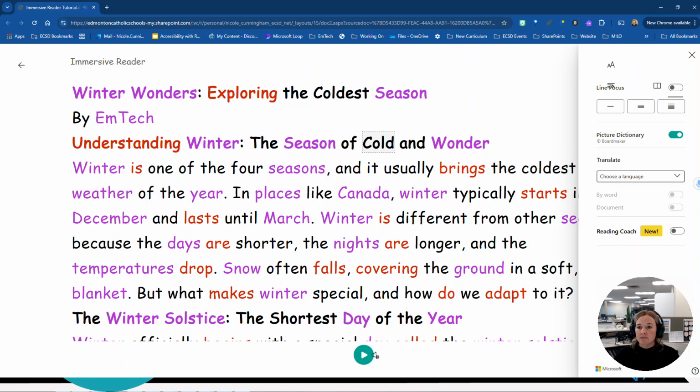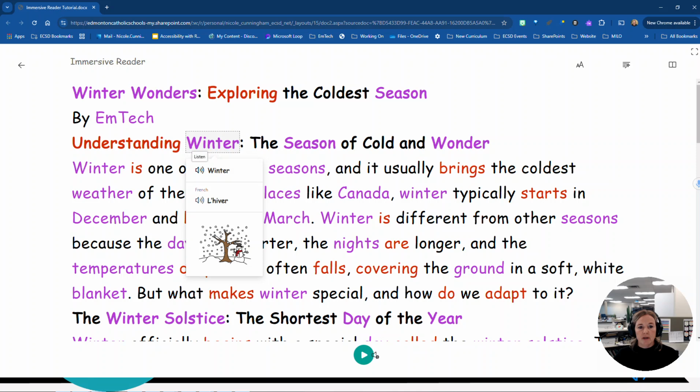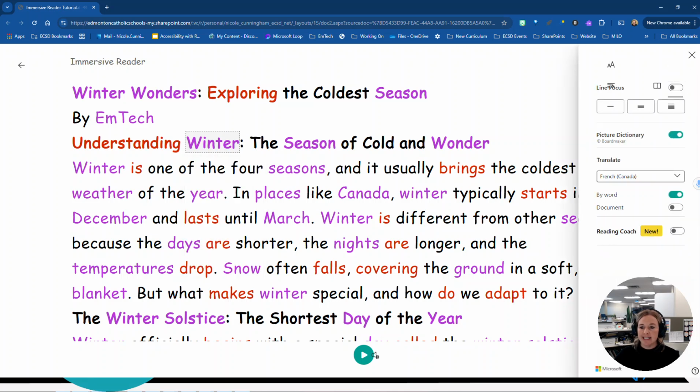I can then go down to choosing a language, and I can choose a language to translate this into. I'm just going to have the by word. Now, when I select the word, it is going to show up in English, Winter, also in French, l'hiver, and I'm going to have a picture that is going to help to build that understanding.